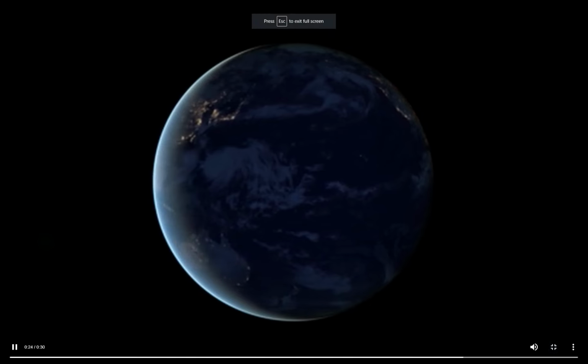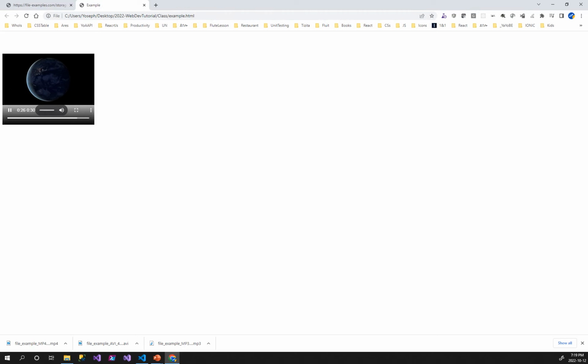But if we refresh it, now we can say we have the controls. You see, we can also play it. We can see the globe spinning. We can control the playback speed, make it full screen or not full screen, and then we can also change the volume, even though there's no volume inside this video. Okay, so that was videos. We're gonna move on to iframe tags next.